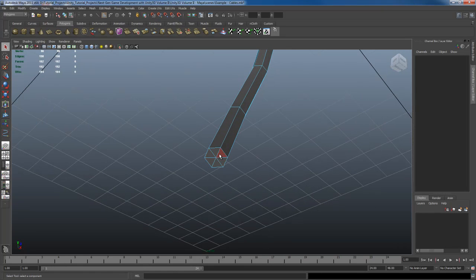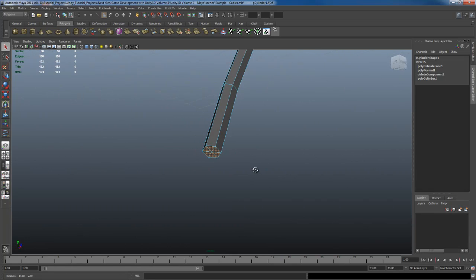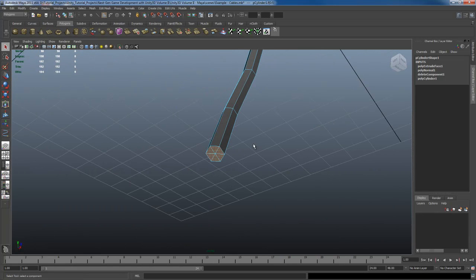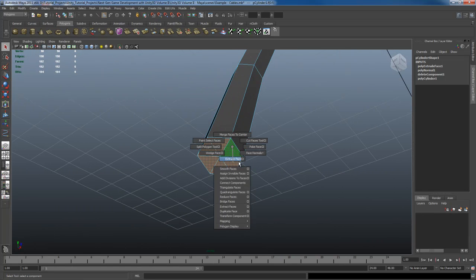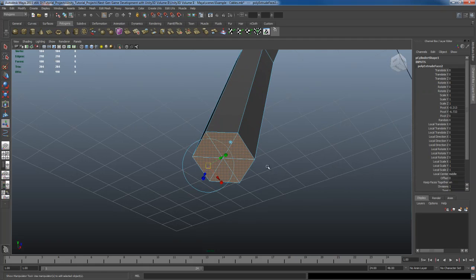Okay. So I want to take these polygons that are down here. Make sure you don't select any that are in the back. It's just these bottom ones. Okay. And what I'm going to do with these, I'm going to go to extrude, and let me make sure I reset my settings right there. And I'm going to hit extrude. It's going to do something like this.